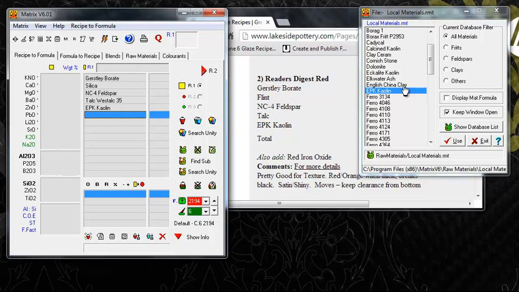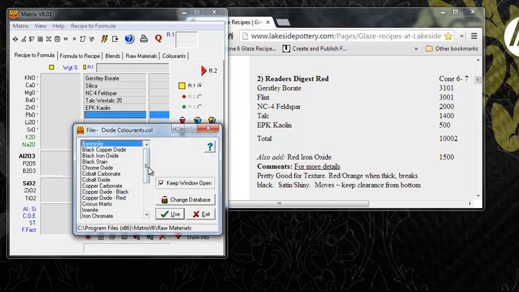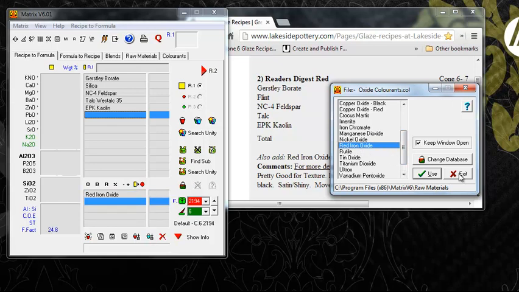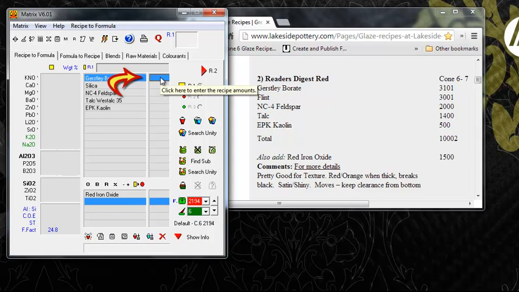Close the materials window. Now we have a colorant to add to the recipe, red iron oxide. The colorant icon will open the list of colorants. Notice the colorant material is displayed in the colorants panel. We can now enter the quantities of the recipe. As we enter these, the unity formula for the recipe will be generated in the formula panel.